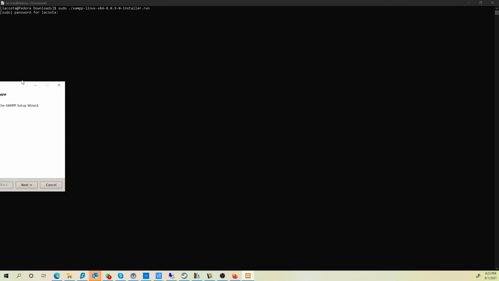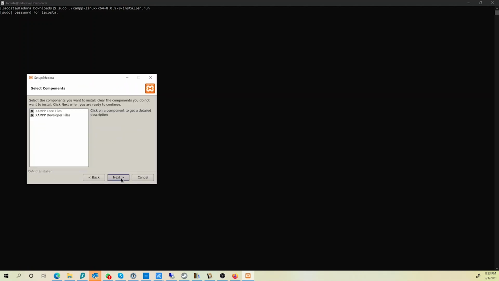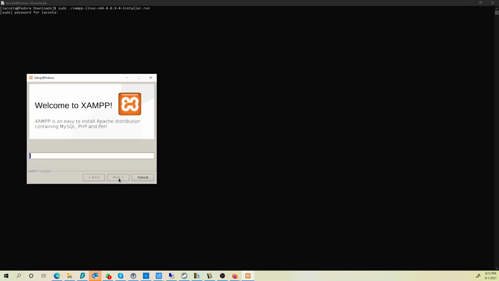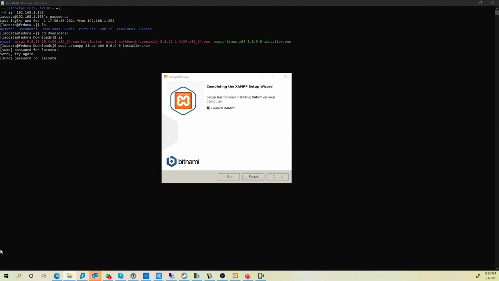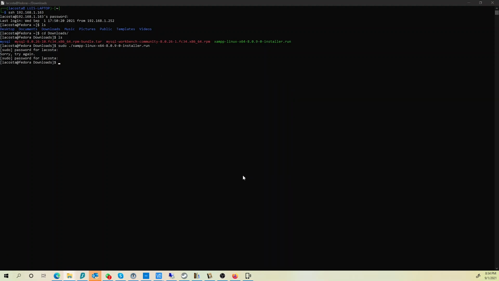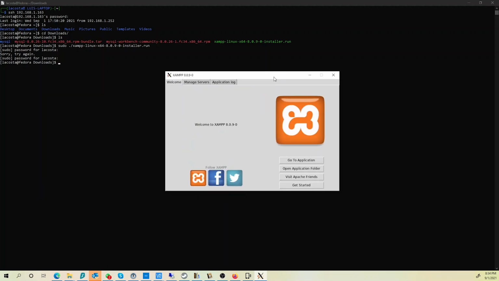So once the installer comes up, we're just going to hit next. We're going to hit next here, and we're going to click next. Keep everything default and just run through and click next. And we're going to give this a few minutes to install. XAMPP is now installed on our Linux machine, and we can see that the wizard has completed. So we can go ahead and hit the finish button, and XAMPP should automatically launch. And as we can see here, XAMPP is running.